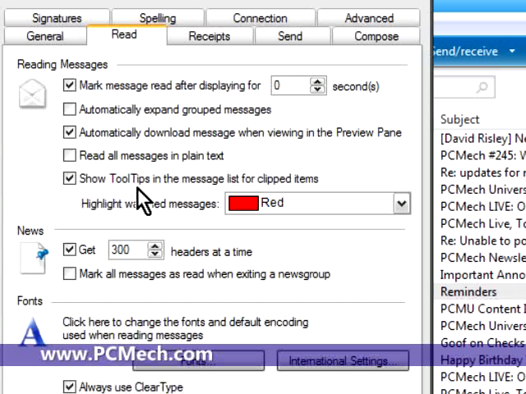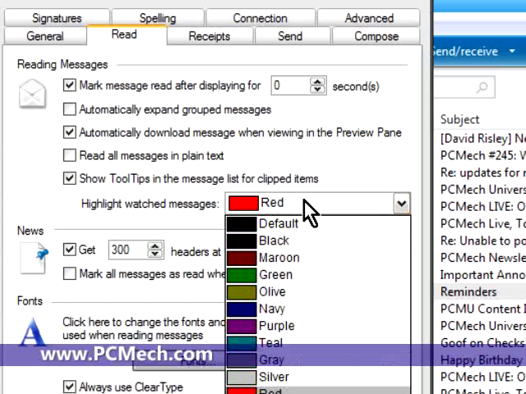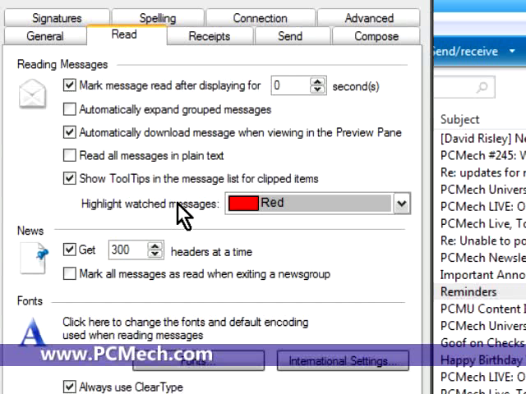Where it says show tooltips in the message list for clipped items, I have that checked because sometimes it gives a little helpful information. When it says highlight watched messages, you can have a message watched. You can have it in whatever color you want. I would recommend keeping it in red because it's very visible, as it should be. If you use news groups, I would suggest keeping the get level to 300 headers at a time so that you don't get a server timeout. And as far as mark all messages read when exiting a news group, I would have that not checked because sometimes you may want to go back and read your unreads.